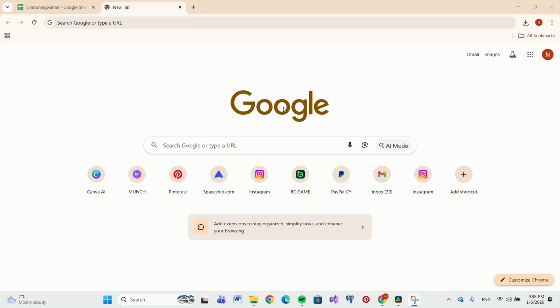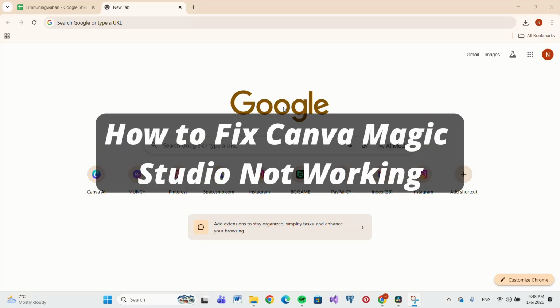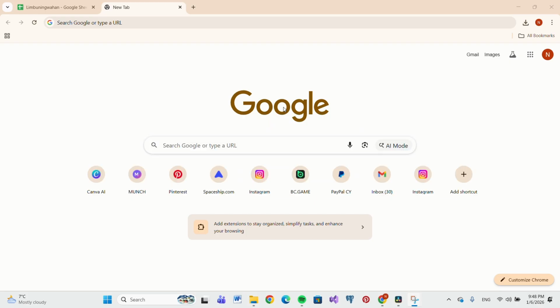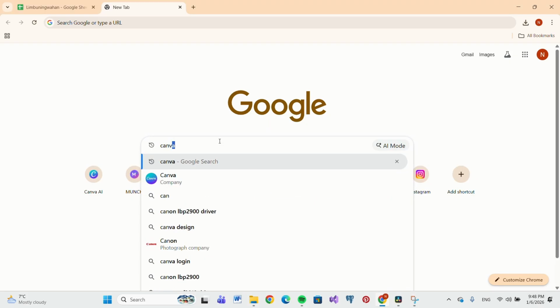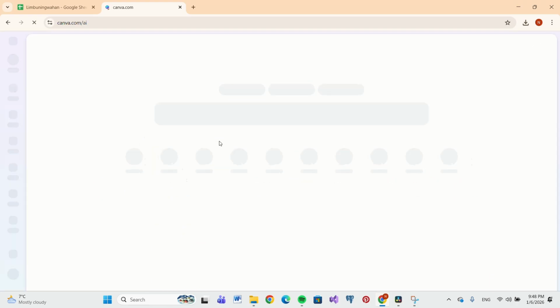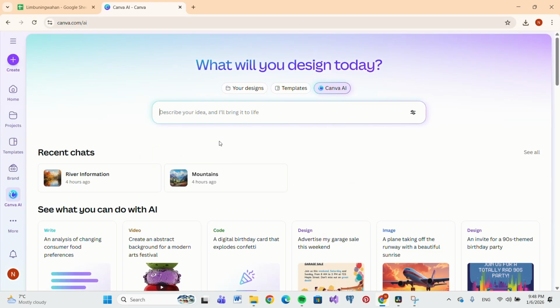In today's video, I'll explain how to fix Canva Magic Studio not working. So let's get started. First, make sure that you are on your browser. Within the search bar, type canva.com. Also, make sure that you are logged in with your Canva account.